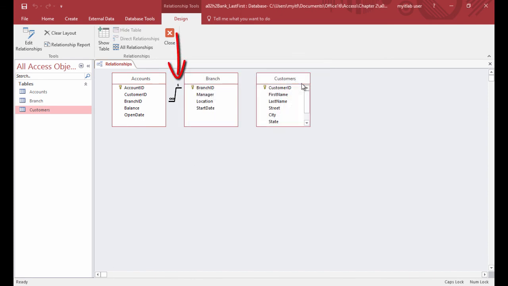The black join line that displays after you create the relationship has a 1 at the end near the branch table and an infinity symbol on the end next to the accounts table. These symbols indicate that you have established a one-to-many relationship between these two tables.